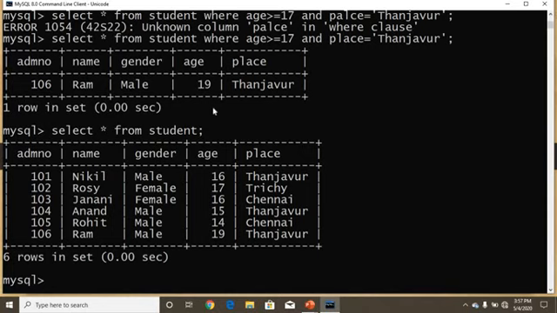What is the meaning of primary key? We can retrieve data with a unique value. By using a primary key, we can particularly identify the row. Okay, see, we have picked the primary key for the admission column. I am going to give a duplicate admission number, that means a repeated value. See the result.